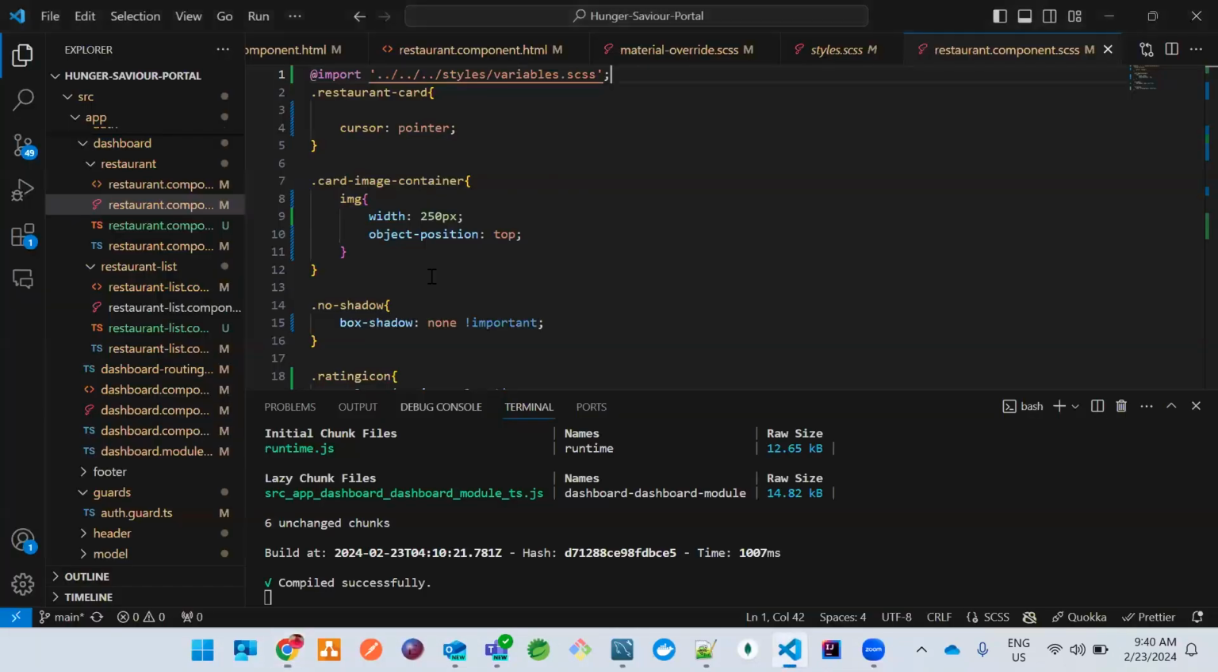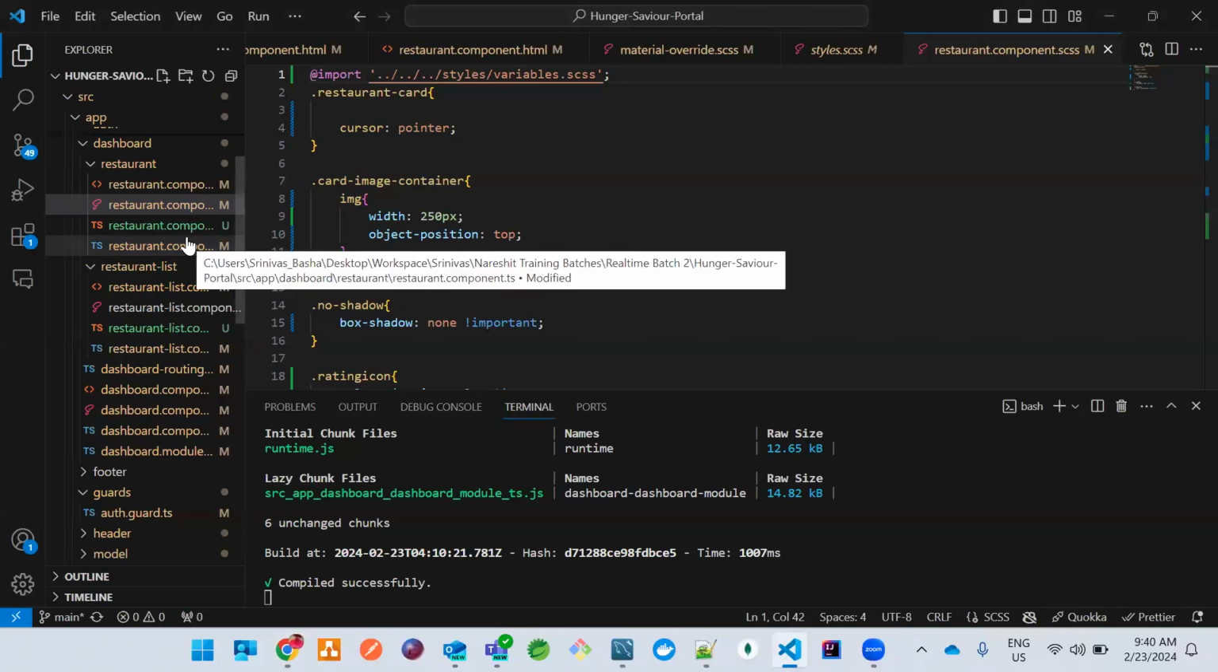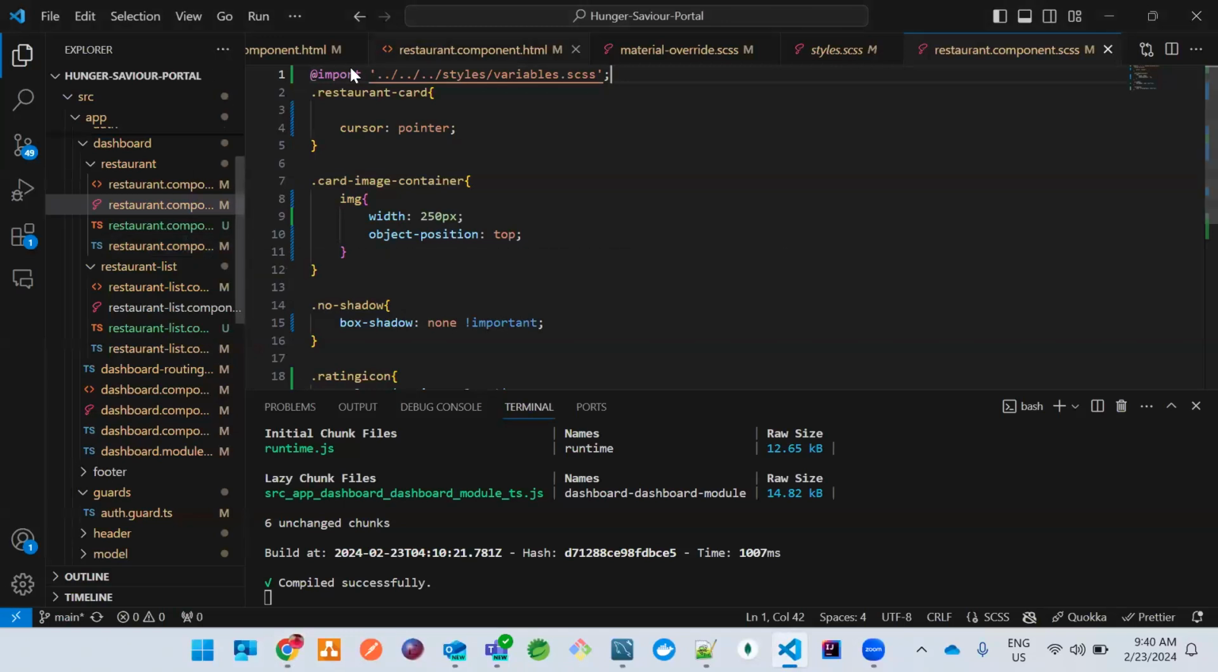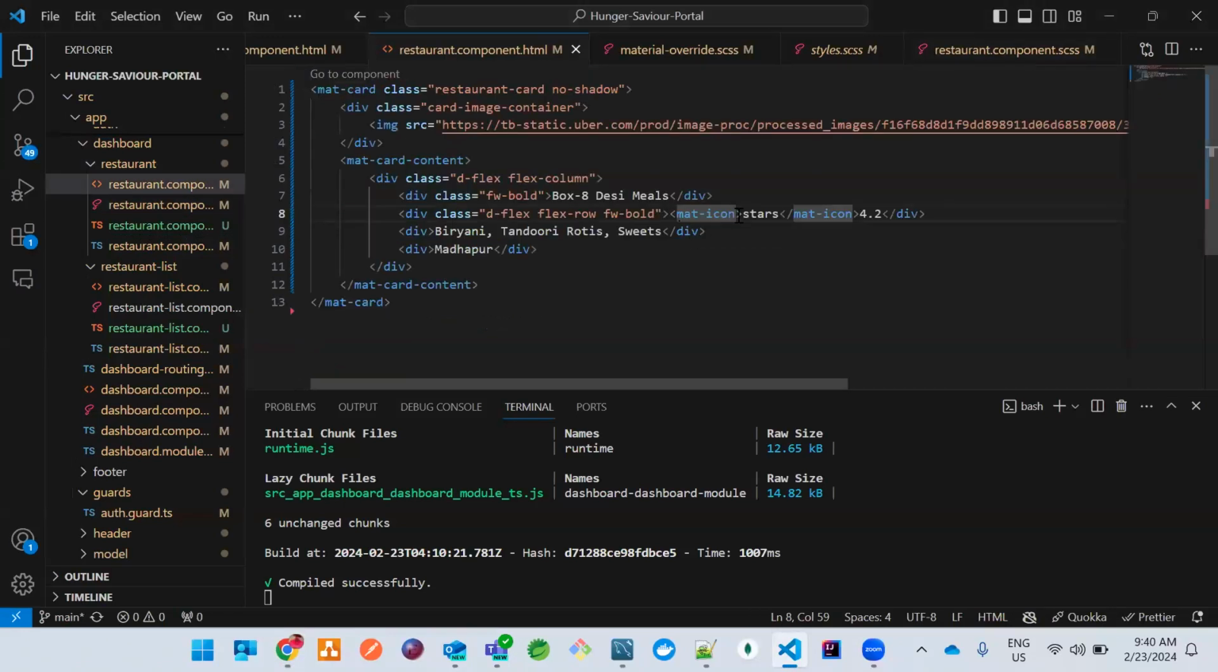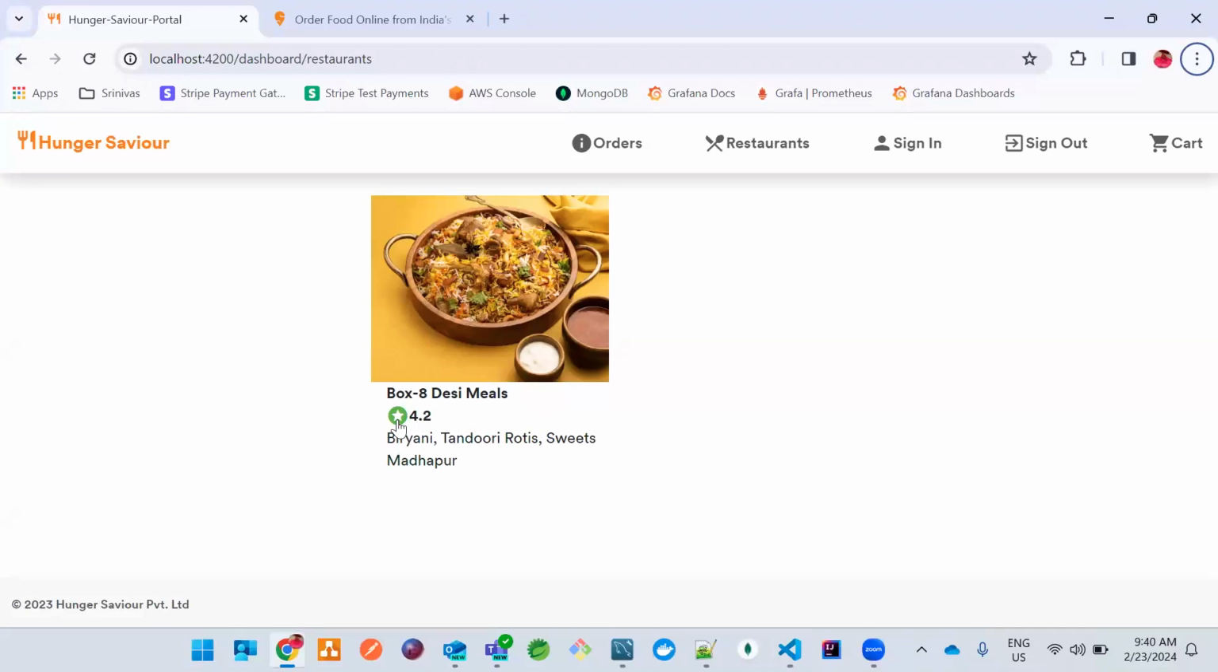Still, it is not working. And if you go to the restaurant component.html, here we have actually not given a class name. So we need to give some rating icon class name. There you go. There is the color. It's very simple, right? So this is how we develop a card. Once you have a card, you don't have to worry about anything, right?